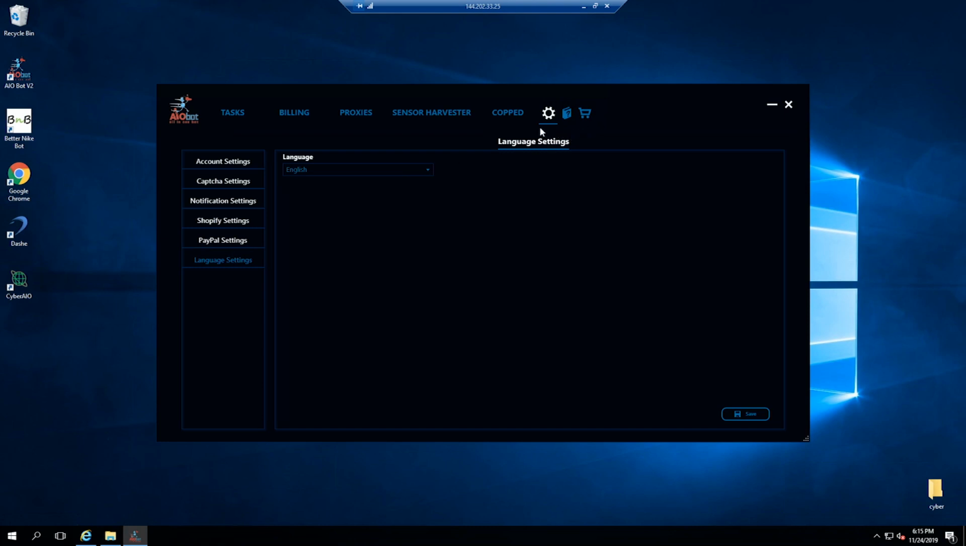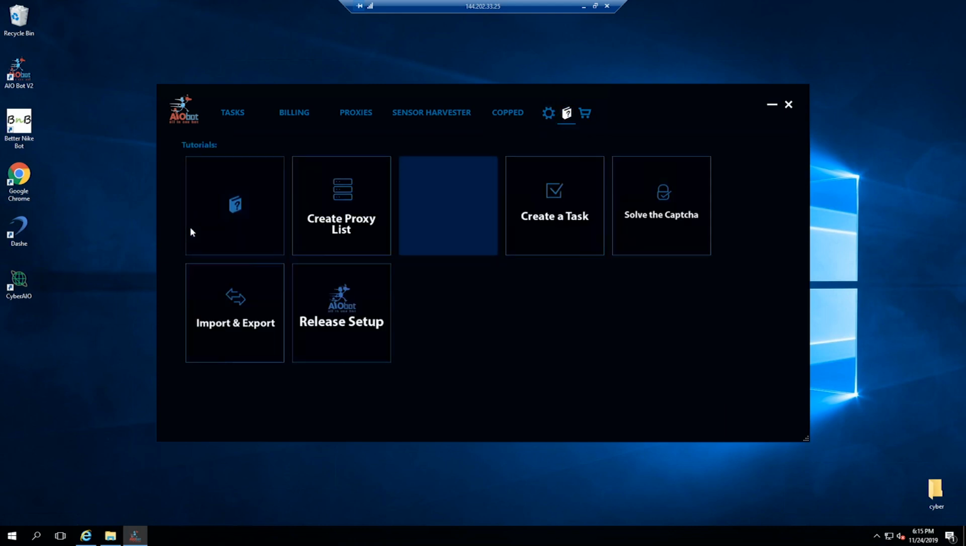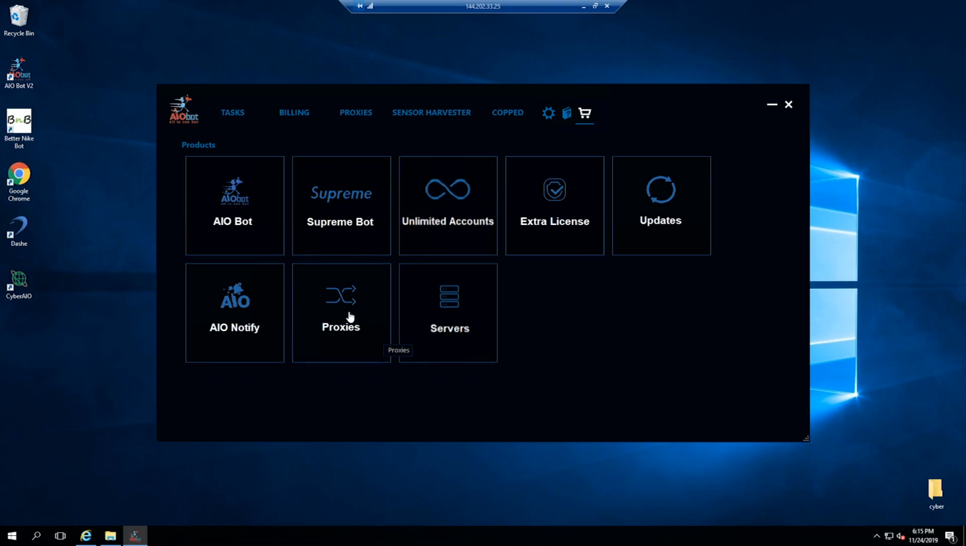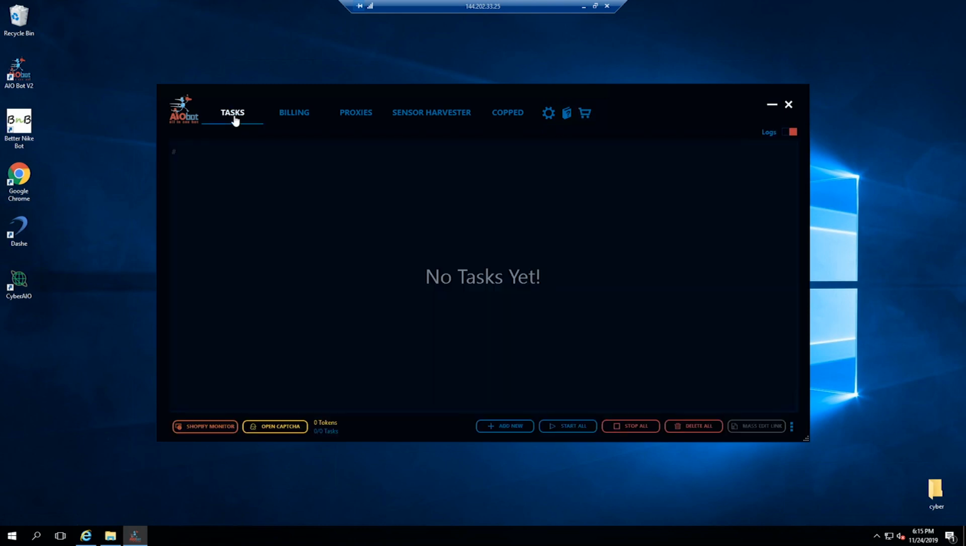But yeah, so here's tutorials. Again, if you do need help later on and don't remember how to create a task or create a billing profile, you click on these, they'll bring you to a tutorial, and there's a user manual right here. And then these are other products that you could buy. So if you want to buy proxies, servers, AI Notify, which is their cook group, sneaker accounts, an extra license if you want to add on to a different computer, their Supreme bot, the other AIO bot, a bunch of links here. Alright, so let's go back to tasks.